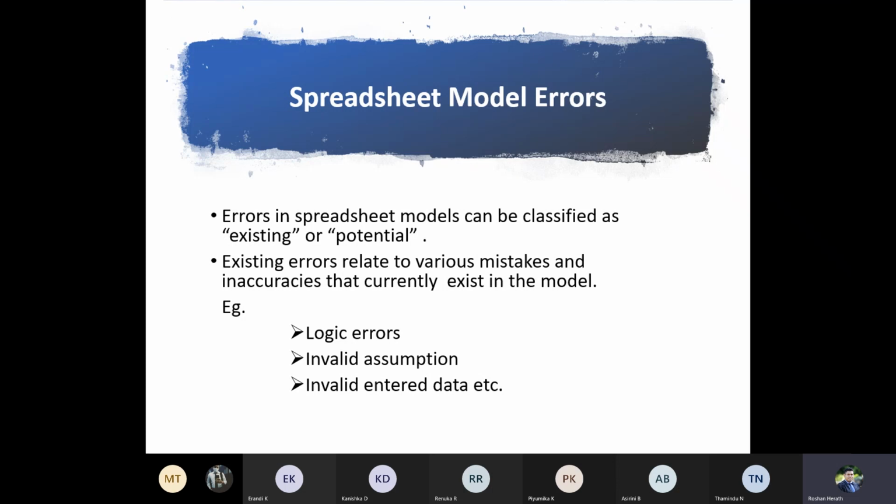So therefore errors can be either existing or potential. The existing errors relate to the various mistakes and inaccuracies that currently exist in the model. So whatever the mistakes, whatever the inaccuracies that you would witness currently, that is what we call existing errors.